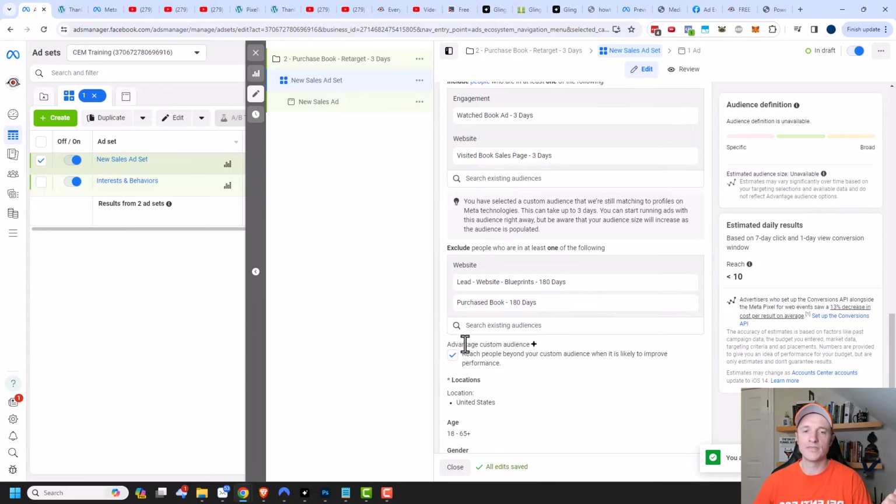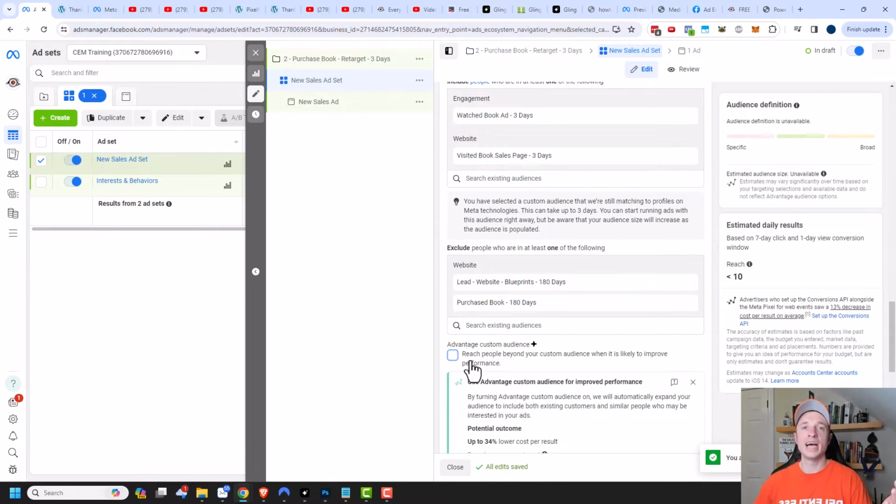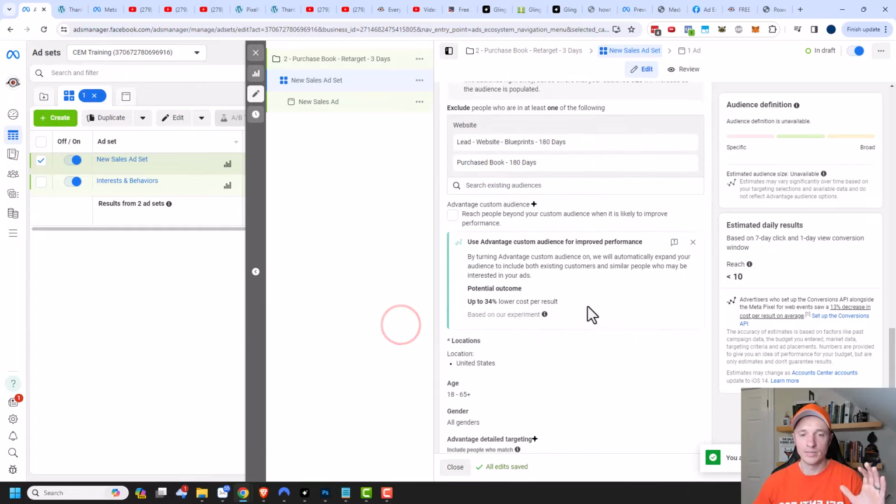Now, Facebook is asking if I want to use Advantage Custom Audience, and it says reach people beyond your custom audience when it is likely to improve performance. That sounds good, but what I'm trying to do is retarget people, so I don't want Facebook to be using their algorithm trying to find more people, and instead I just want to focus on the people that I already have in my custom audiences. So I'm going to go ahead and turn this off, but maybe you could create an ad set that has it included and kind of test having this setting turned on or off, just depending on what you're trying to do.